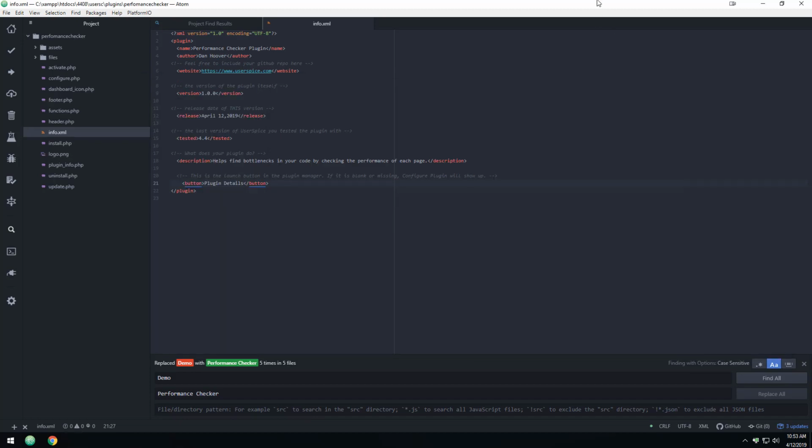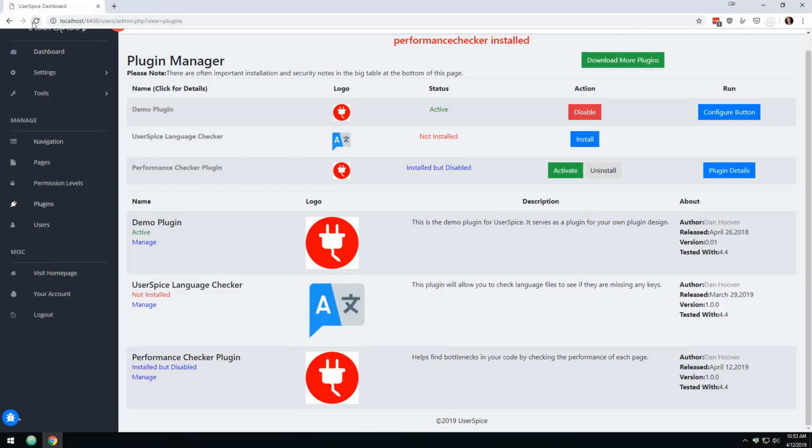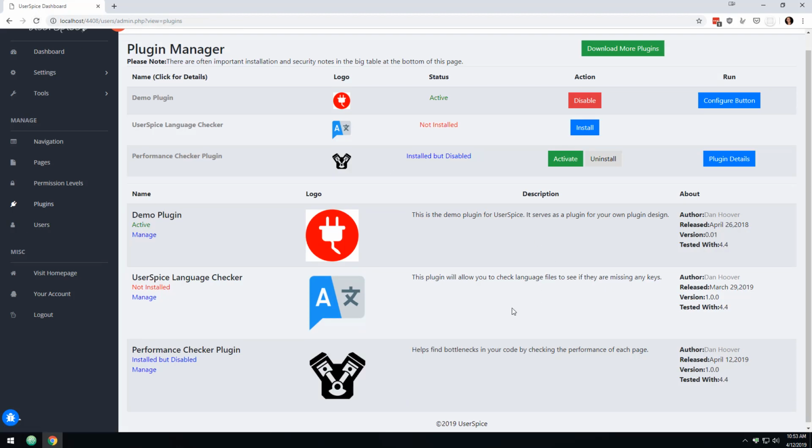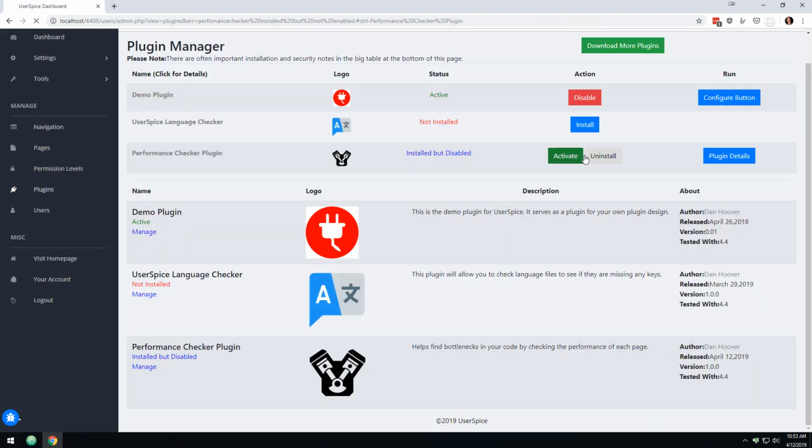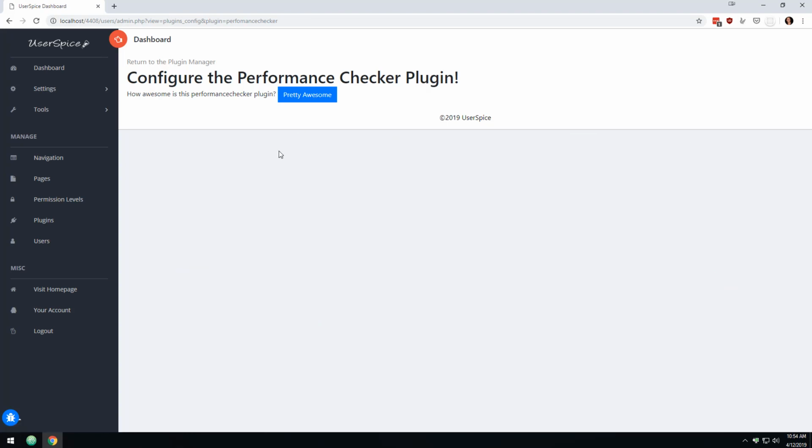And when I come back here to this page, I should be able to refresh, and now we have the little engine logo and the description and all that kind of stuff. So I'm going to uninstall it and then just reinstall it, even though nothing really happened. And you can see we can go to the plugin details, and there's nothing going on there. So let's take care of that.